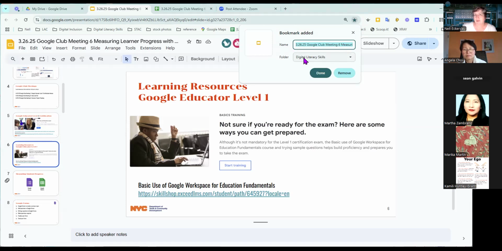And this works. It could fit under digital literacy skills. So this folder, if you look here, you'll see I have quite a few bookmark folders. So you can make bookmarks out of things too. And that includes any kind of Google file, a website, or where you have to go do your time cards.